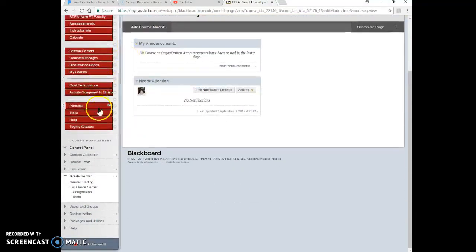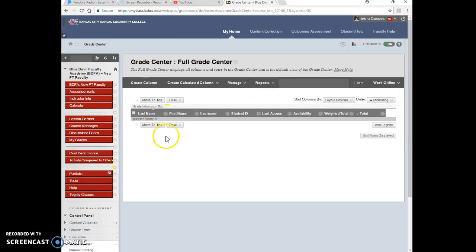So I'm going to scroll down into the control panel. I'm going to go to the Grade Center and click on Full Grade Center. And this is kind of the default that comes up in Blackboard's Grade Center. And so what I'm going to show you first is this total, which is the simple kind of points gradebook for Blackboard Grade Center. And so how you get this running total is you create a column for each exam or paper or homework assignment that you have.